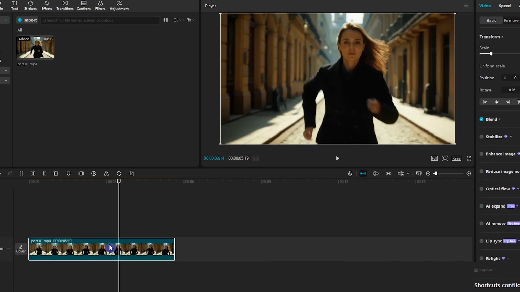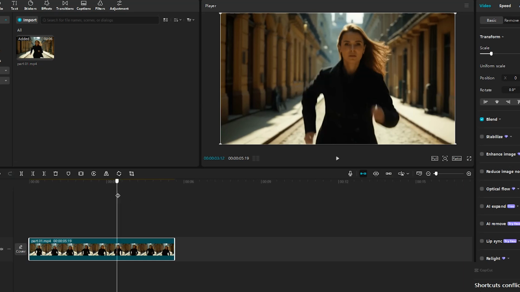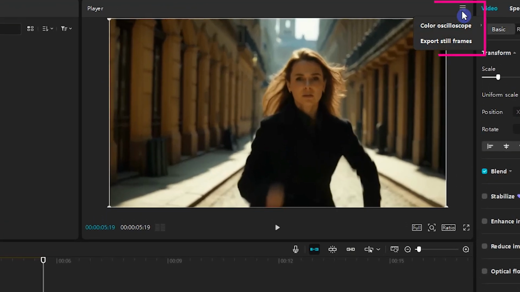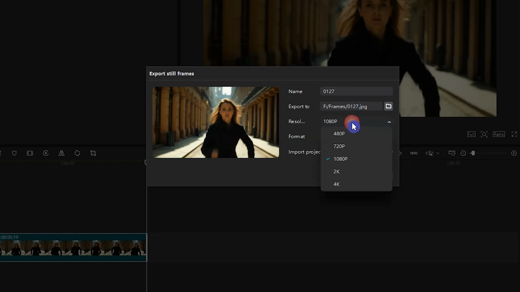I have this video that is 6 seconds long, and I want to create a longer video. For that, get the last frame of your video. I do this in CapCut. Go to the end of your video. Click on this icon and select Export Still Frames option. Select the desired resolution and format of the image and press the Export button.